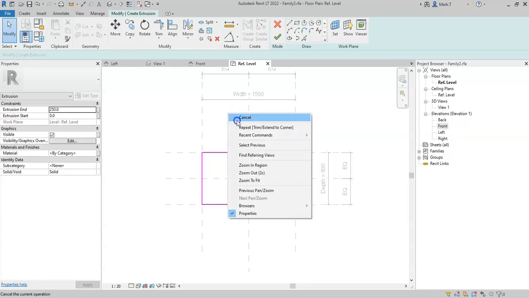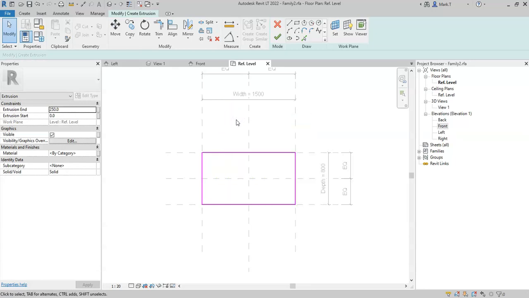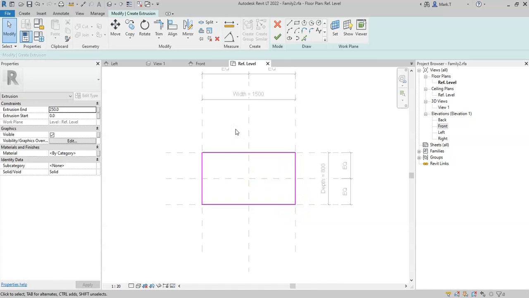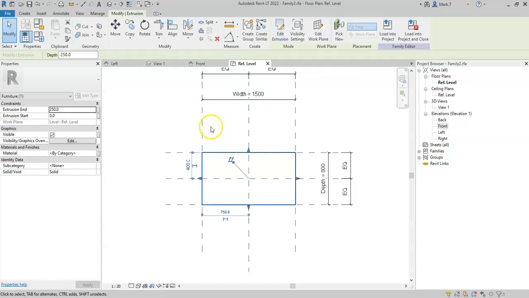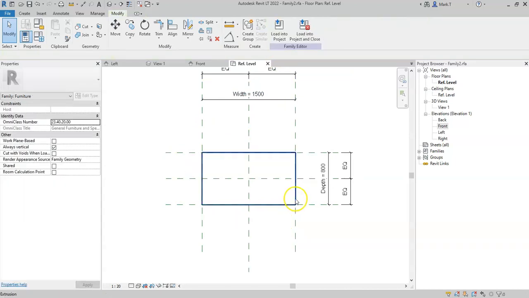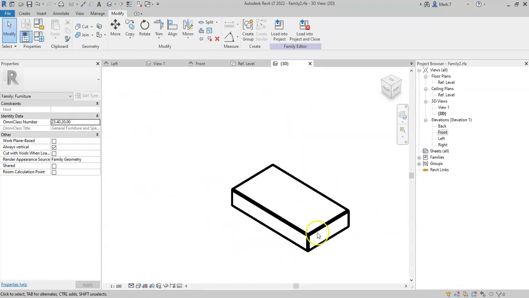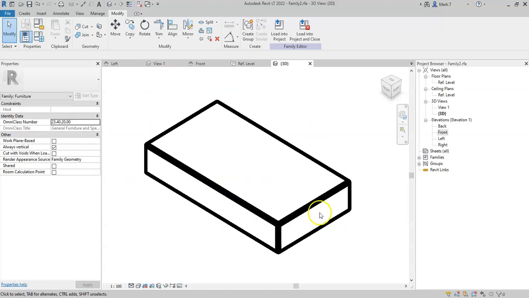To test whether the sketch is closed, I can always hover over one line and then press the tab tool, and this will often show me whether I have connecting lines. Once I'm happy with my sketch, I can then click the finish edit mode, and I have a solid piece of geometry which I can now see in plan. If I go to my default 3D view, I can now see this geometry in the view here.